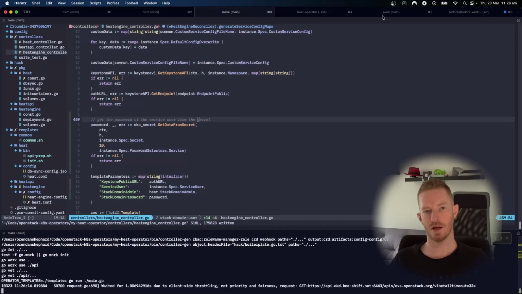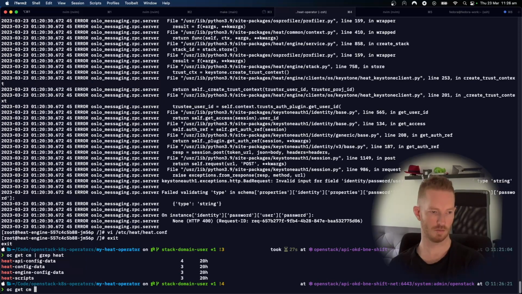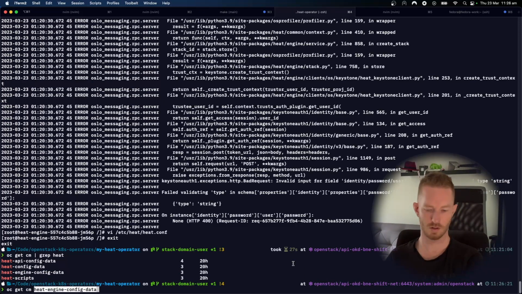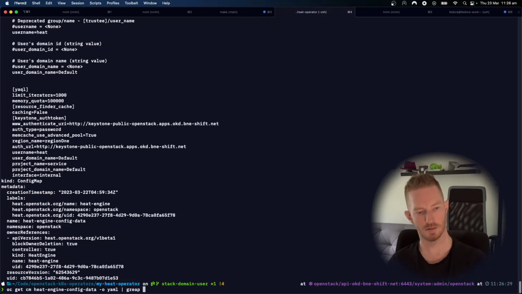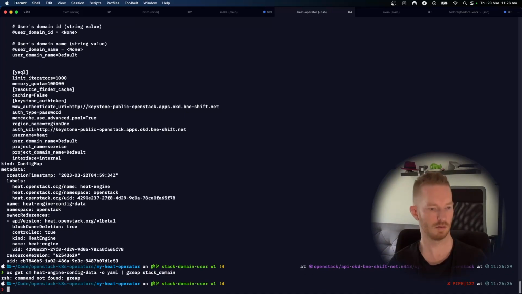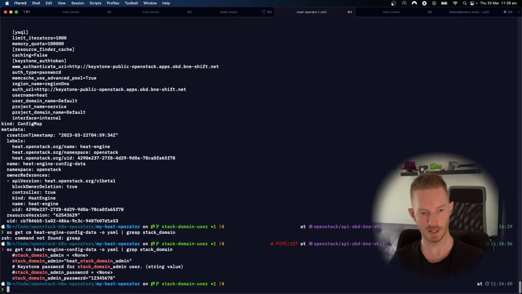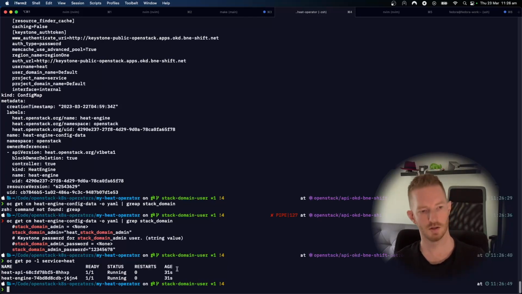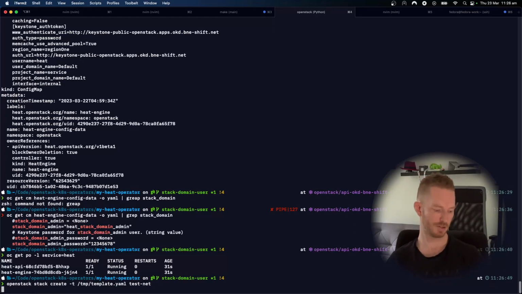Okay, so we want to check the heat engine secret, not config that. Get config map, so this one here. Not sure if the API is going to need it. Stack domain grid. Okay, so now it's been set here. So get pod service equals heat, 31 seconds. So we'll try and create that test heat stack again.